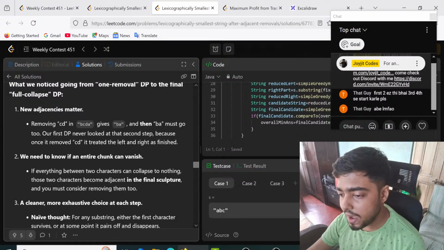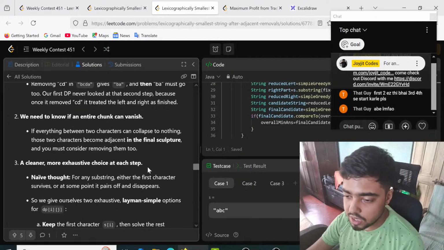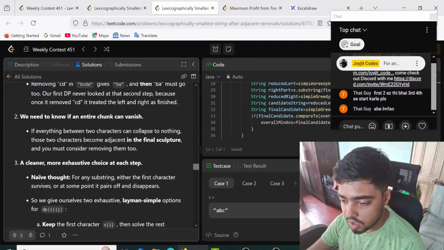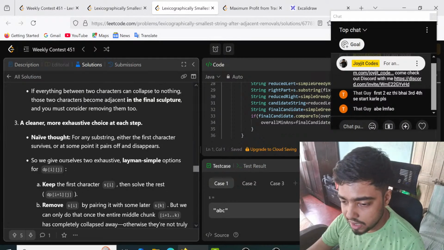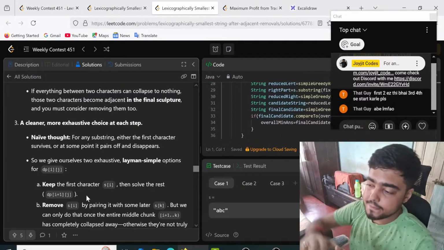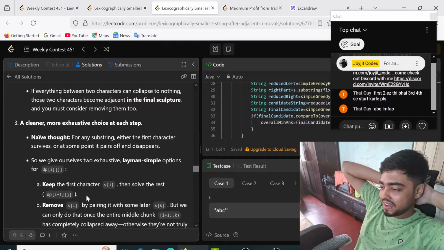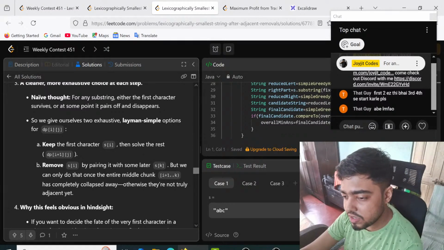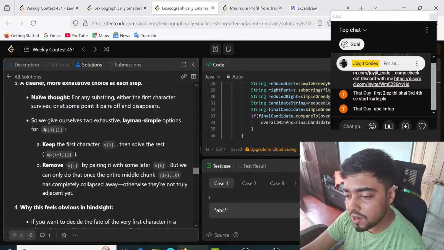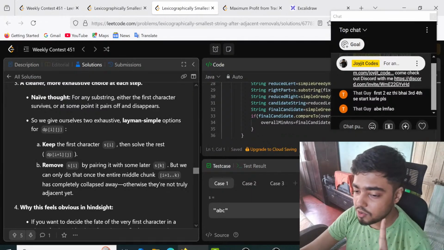If everything between two characters can collapse to nothing, those two characters become adjacent in the final sculpture and you must consider that. A cleaner, more exhaustive choice, in simple layman options for dp of i, j, is to keep the first character s of i, then solve the rest, dp of i plus 1 comma j. Okay, got it. Keep the first character and change all the remaining characters. Great. Then remove s of i by pairing it with some later s of k. But we can only do that once the entire middle chunk has been completely collapsed, right? Otherwise, they are not truly adjacent.